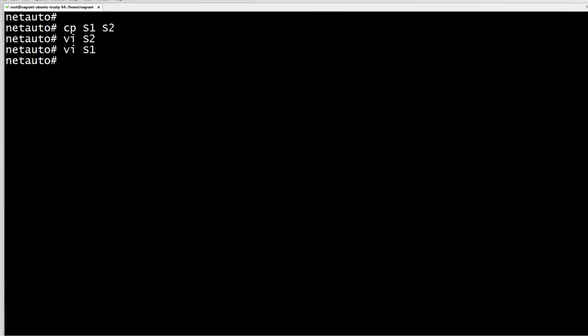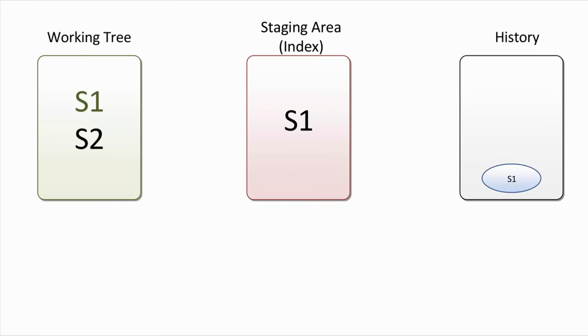Let's check in with our 3 areas diagram. In our working tree, we have a new file S2. Since it is new, it starts as untracked. We also modified S1. S1 is being tracked since we previously committed it. Our staging area has not changed yet. It still has S1 the way it was before our new edits. Also, S2 is not present in the staging area yet.